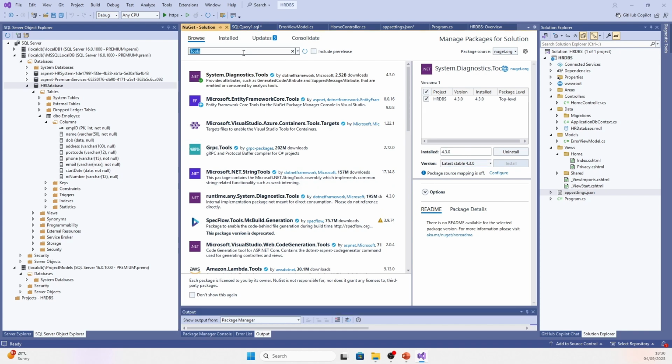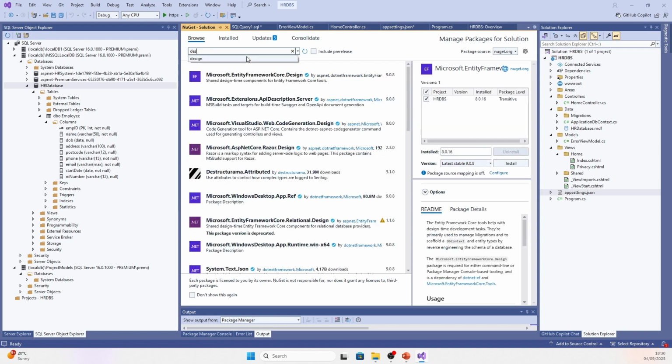These are required when we're creating a database. Another thing I require is called Design. This is EntityFrameworkCore.Design. So if I click on this, okay, and this is the latest one. This is what I have, 8.0.16. If you want the latest one, you can install it.